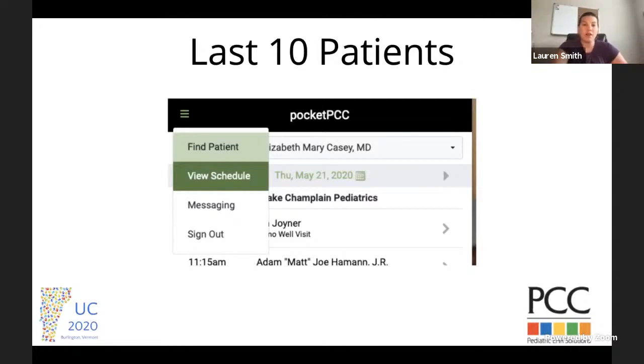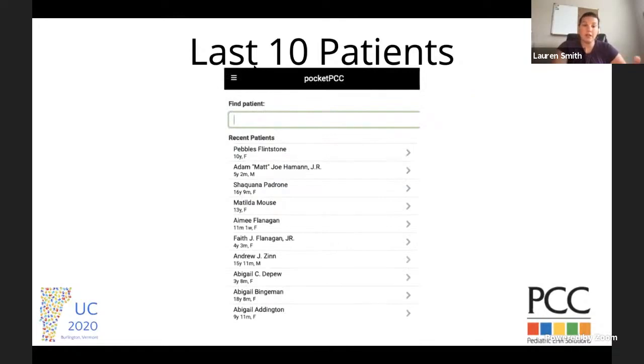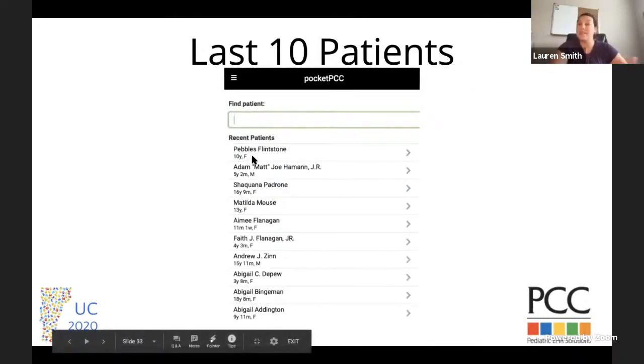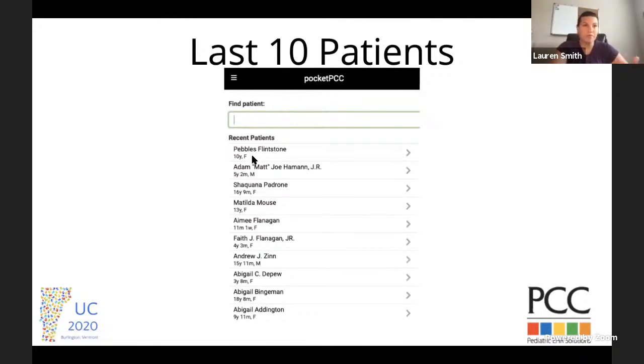So when you click on the menu in the top left corner of Pocket PCC, you would click find patient, just like you normally would if you're wanting to search for a patient. Well, once you get here, you still have your patient search box, but you also will have your recent patients list. So again, just an easy way to get back to where you were.